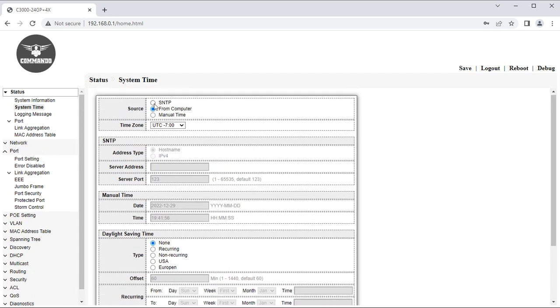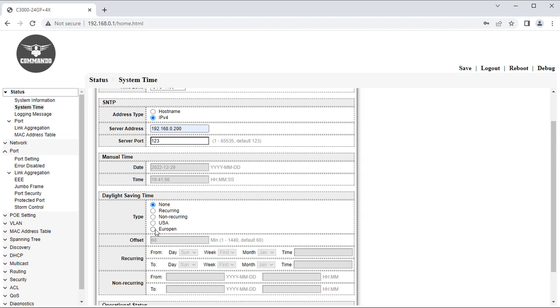Then SNTP. Time can be received from SNTP servers locally, by setting the IP addresses, or globally with Google and other SNTP providers. So setting the time by SNTP ensures accurate network time synchronization of the device up to the millisecond by using an SNTP server as the clock source.